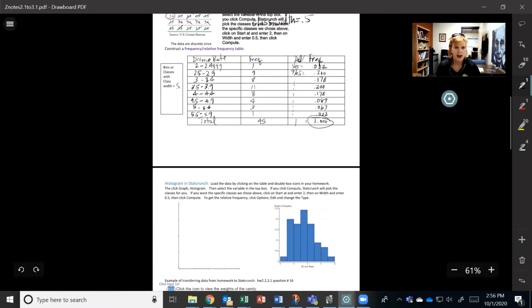All right, the graph for a quantitative variable, the main graph that we do is called a histogram. And it is like a bar graph, except the bars touch. All right, so we're going to do a hand graph of the divorce rate, and then I'm going to show you how to do it in Statcrunch, which is where I got this graph.